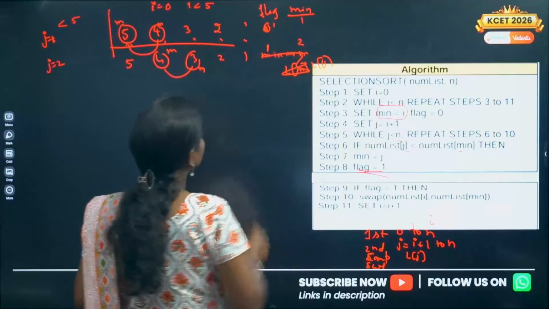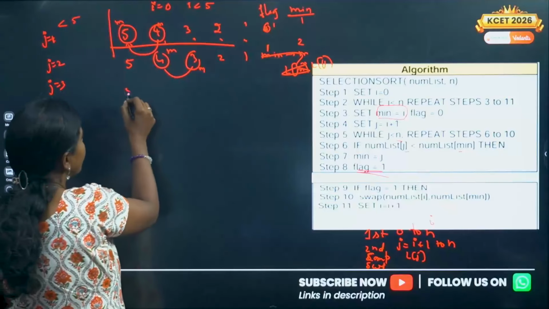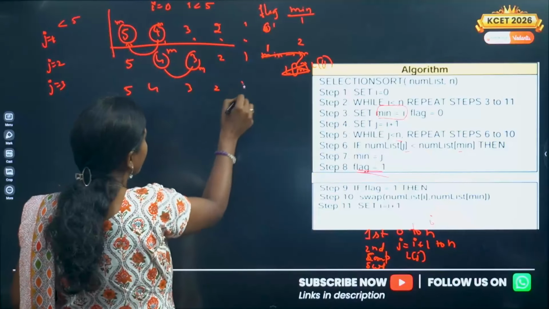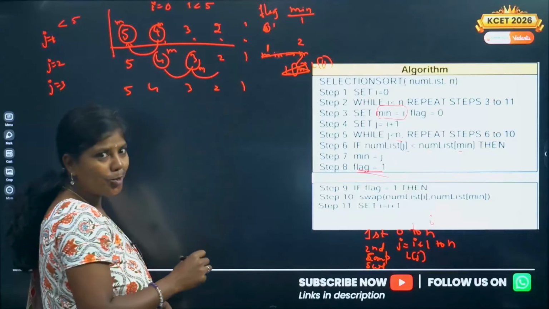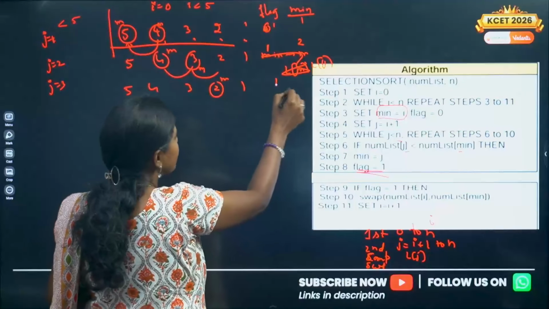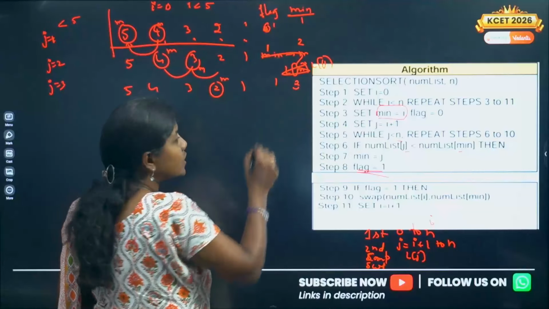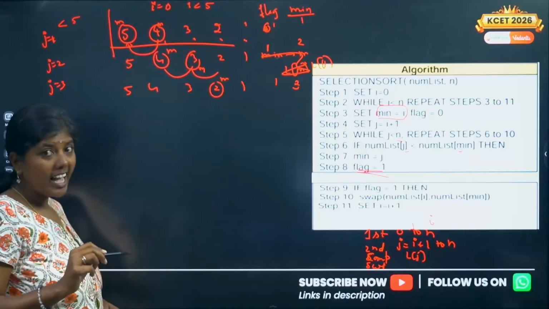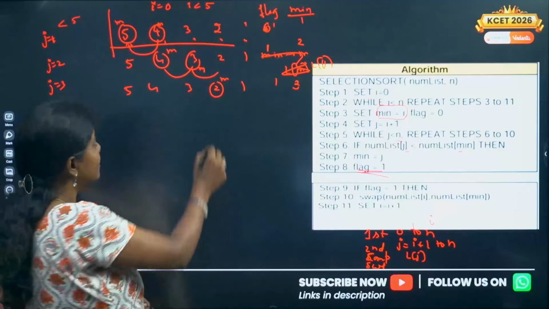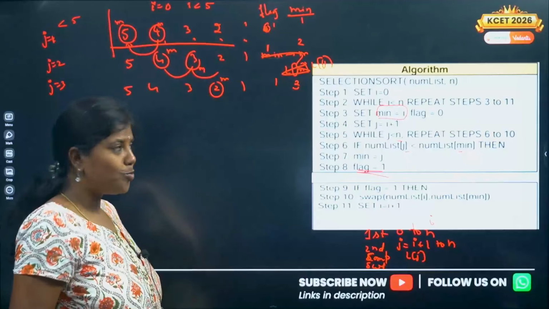Minimum is 2 now. And j equals 3. So 5, 4, 3, 2, 1. I've compared with 3 and 2. And again this has become the minimum. Flag is 1 and minimum is at index 0, 1, 2, 3, the index where it has a smaller element. Index is 3, element is 2.